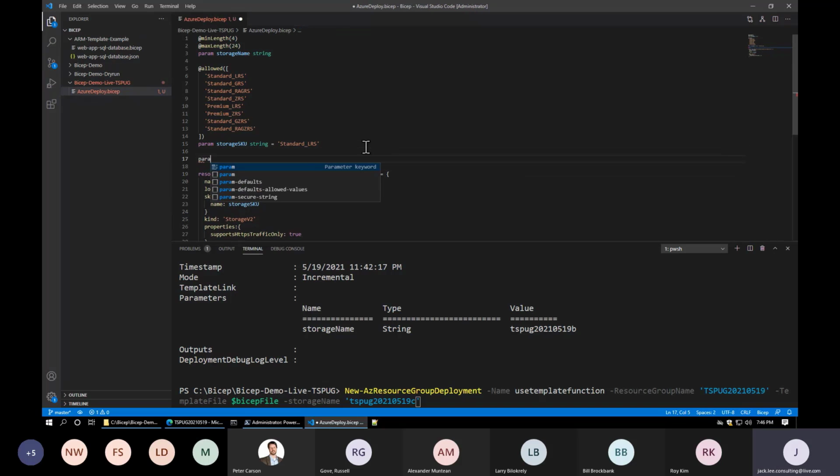Let's do one more. Let's call param location string and use another built-in function, resourceGroup().location. Instead of hard coding East US, I'm going to dynamically fetch whatever location is defined for the resource group and use it. So as you recall, I created my resource group in the Canada Central region. But so far, I've been deploying all my storage resources in the East US. So let's synchronize it using this approach.